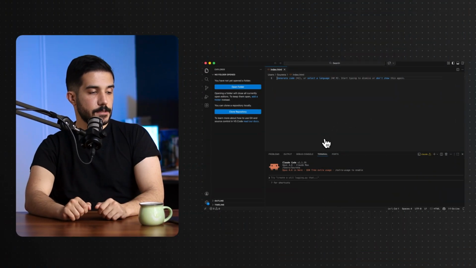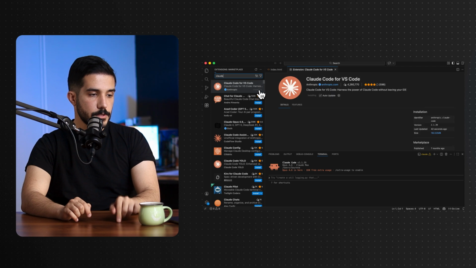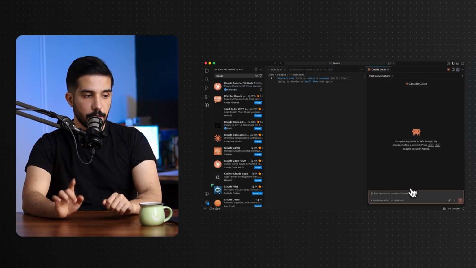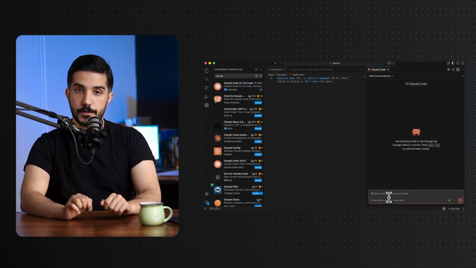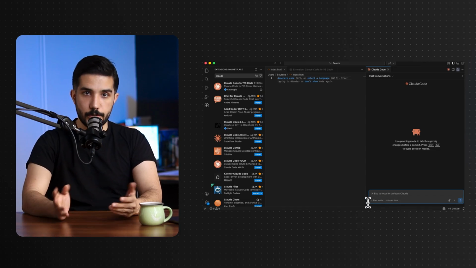If you're not a fan of terminal and you want to see things visually, you can install the Claude Code VS Code extension. The way you do that is go to the extensions, search for Claude and install this one. Now you're going to see this little icon in the top right corner of your VS Code. By clicking it, the panel is going to open up and you can start using it from there. From here on, you can use Claude Code and see how it works and experiment with it.